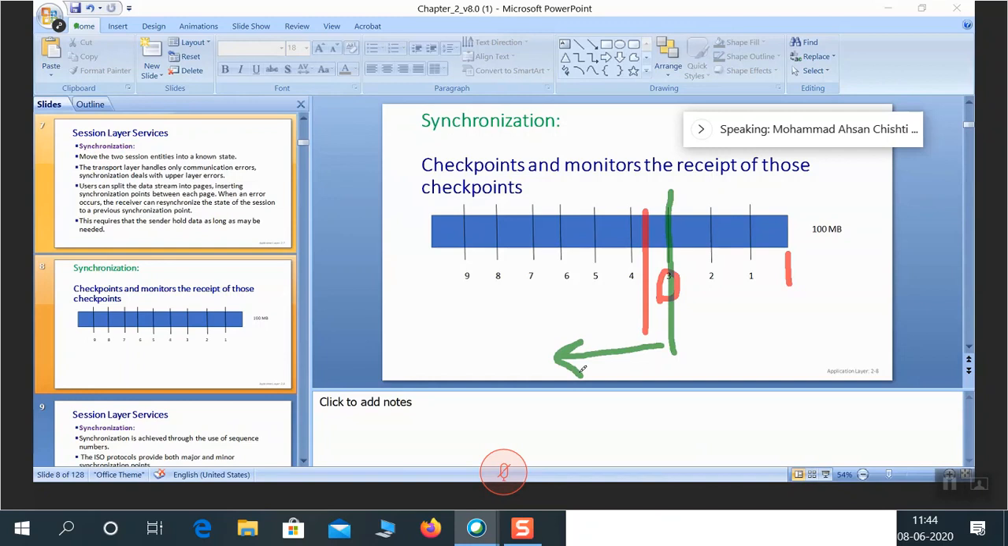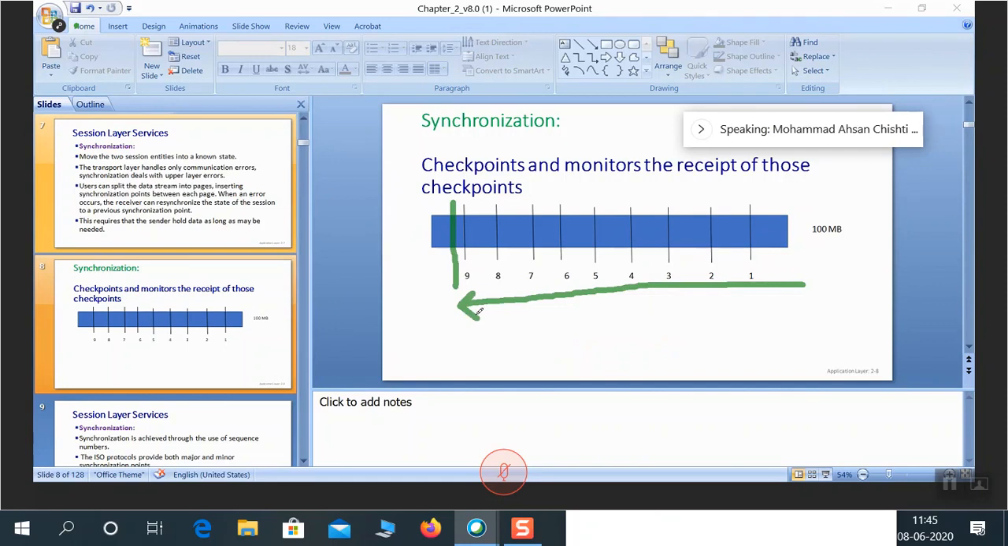Only the lost part would be this much, that is from checkpoint 3 to checkpoint 4, which is a smaller amount of data as compared to the overall that it has downloaded. Just imagine you are downloading and you have reached 99% and something happens. You're supposed to re-download the whole thing if the session layer is not there.